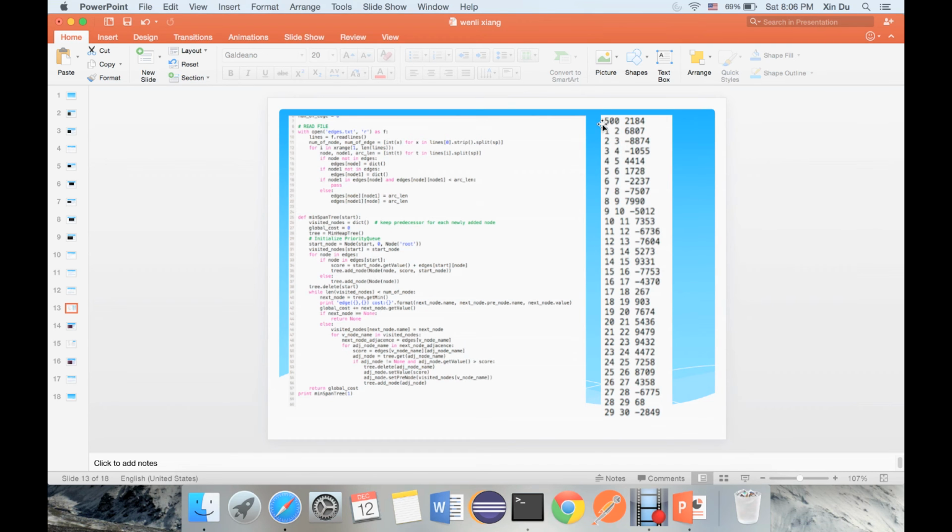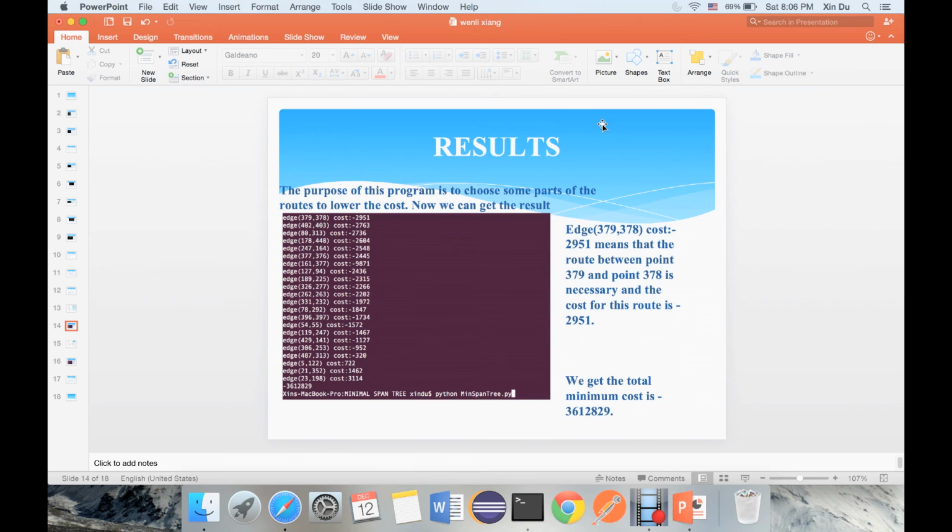Now I will show you my result. Here's the result using the minimum spanning tree. The purpose of this program, like I said, is to choose some parts of the route to lower the cost.